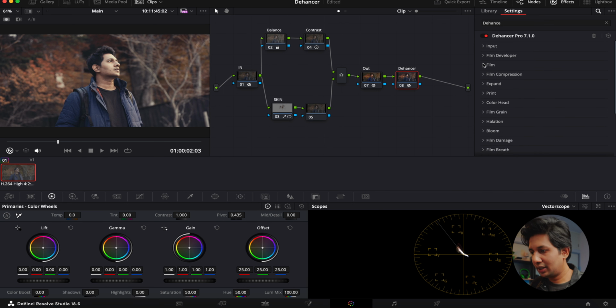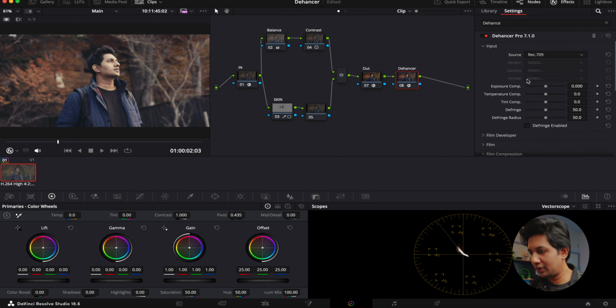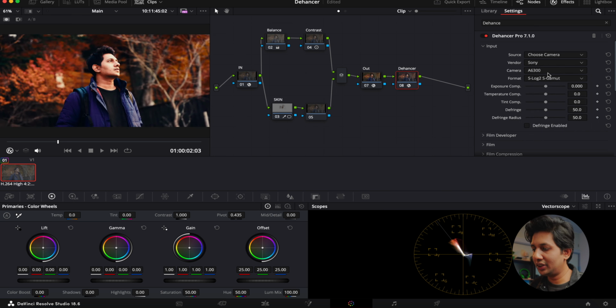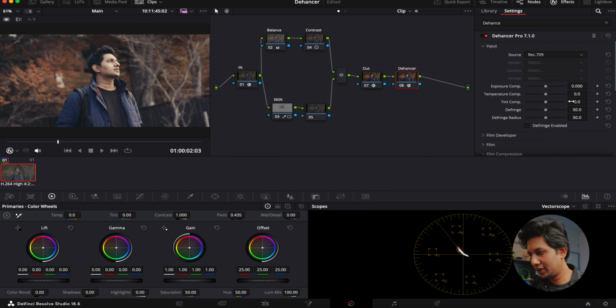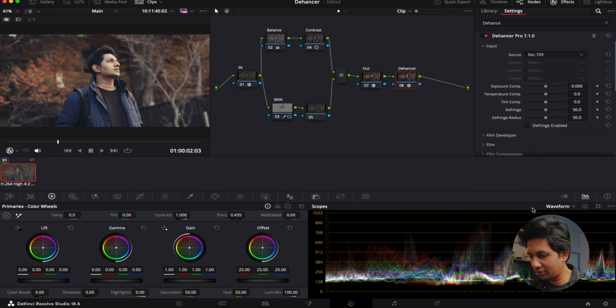Okay, then what I'm gonna do is I will go to the input. By the way, you have to select the input here. As this node is Rec 709, I select Rec 709. You can select your camera as well, like Sony FX3 or any camera you want, but I'll go for Rec 709.